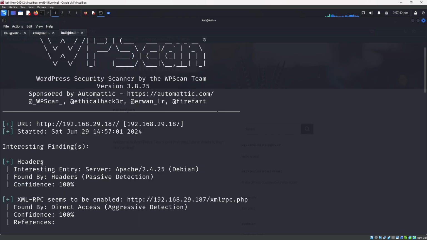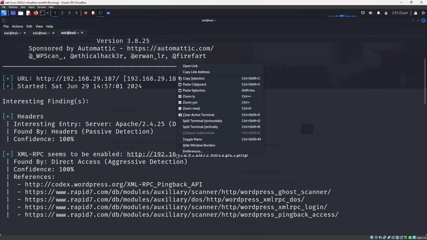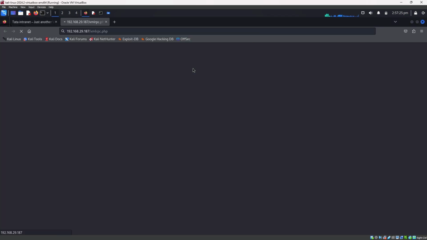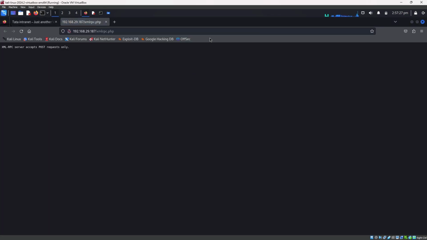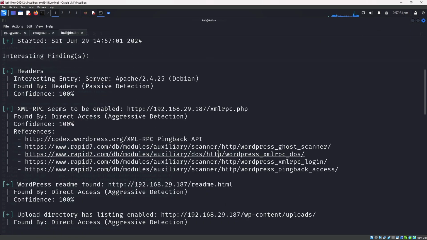You can look at the information. This is the URL, and there will be the Apache header. xmlrpc.php seems to be enabled. Aggressive detection. Let's open the link. Yeah. Post request. Nothing here. There'll be a lot of things here.